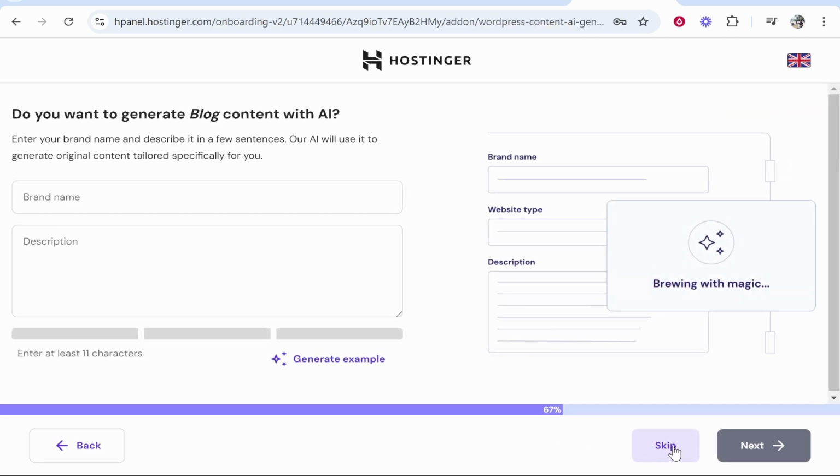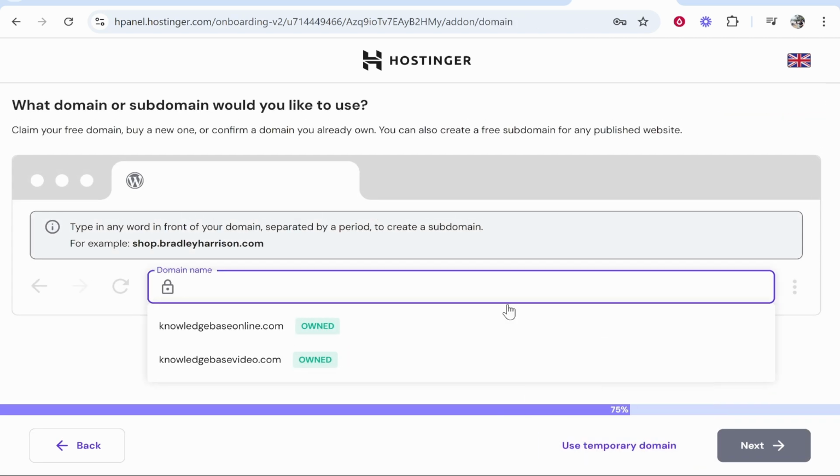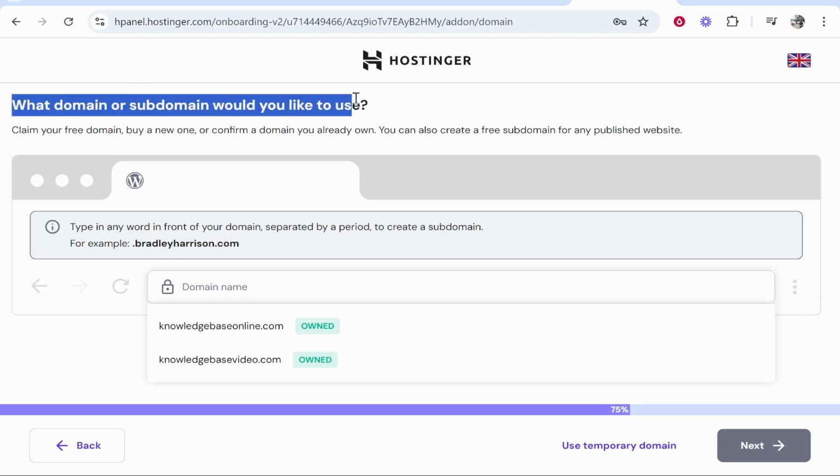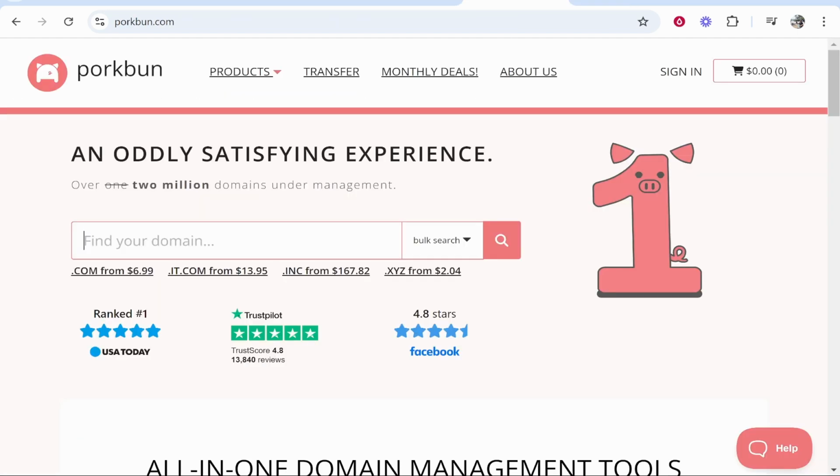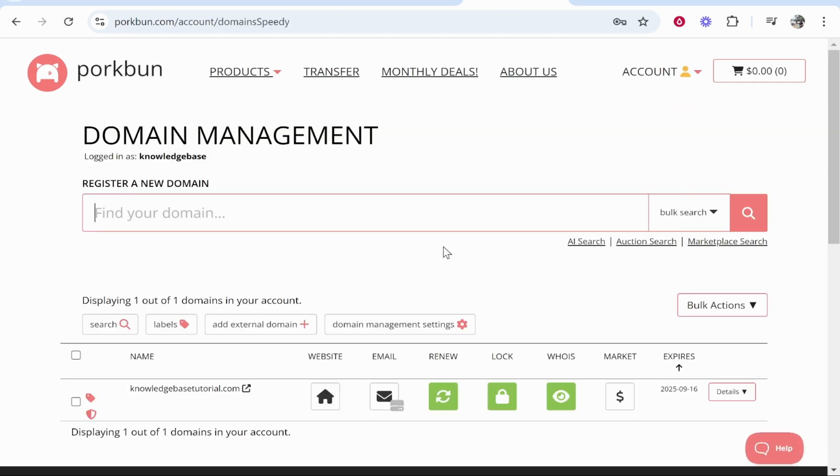We'll skip all of these plugins, we'll skip the AI content, and the important bit you need to get to is this here, and it's going to ask what domain or subdomain would you like to use. Now go to Porkbun, and you've obviously bought a domain, so go ahead and sign in and go to that domain. So here we are on Porkbun.